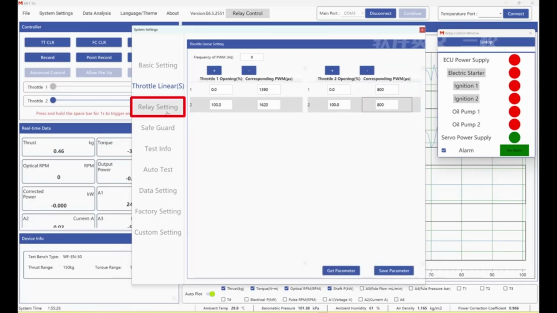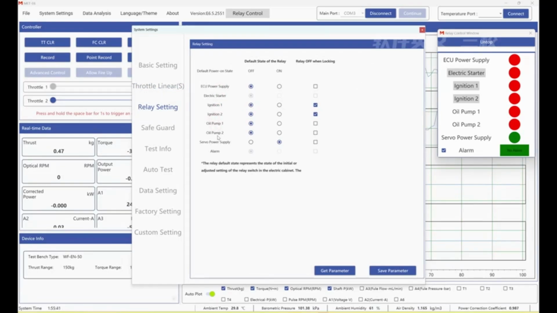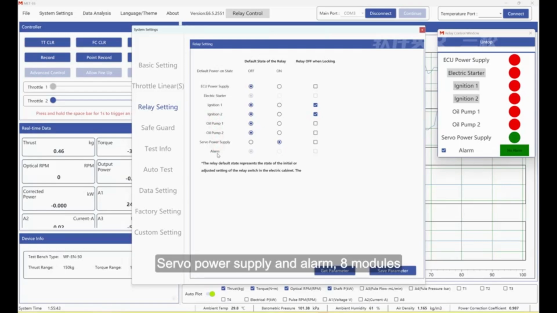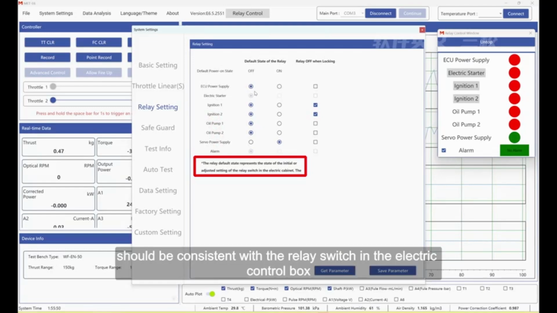Relay settings. Relay settings include ECU power supply, electric start, ignition 1, ignition 2, oil pump 1, oil pump 2, servo power supply and alarm, in total 8 modules. The default state of the relay should be consistent with the relay switch in the electric control box.